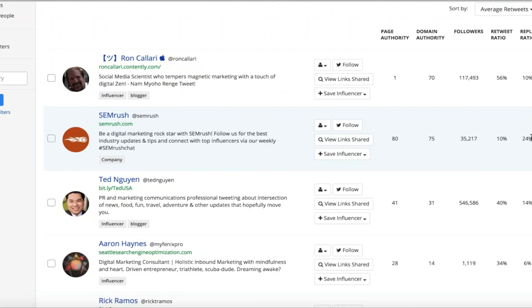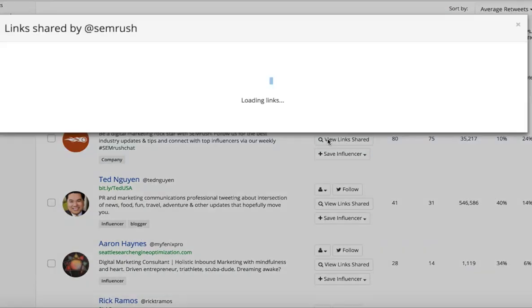They communicate with people. A quarter of the tweets are actually conversations, and about 10% of their tweets are retweets. So I want to get a better sense of whether or not this is somebody who would be likely to share our content. And so I click on view the links they've shared.